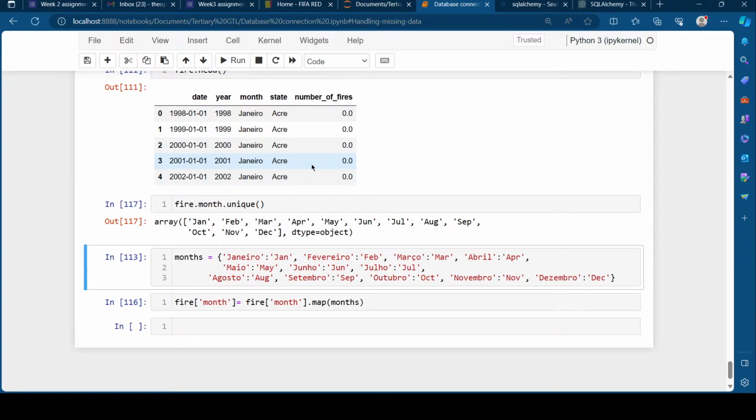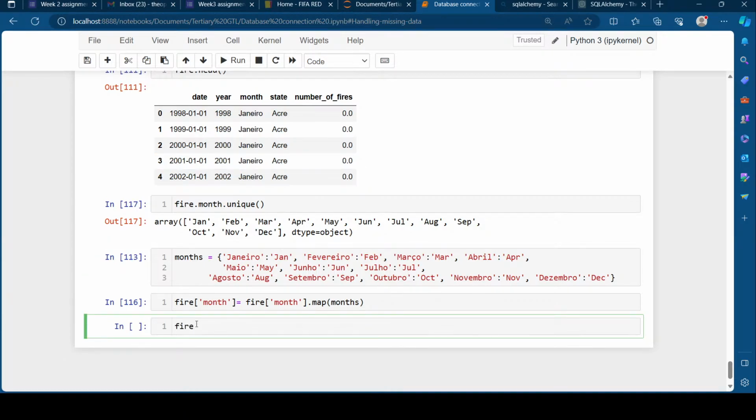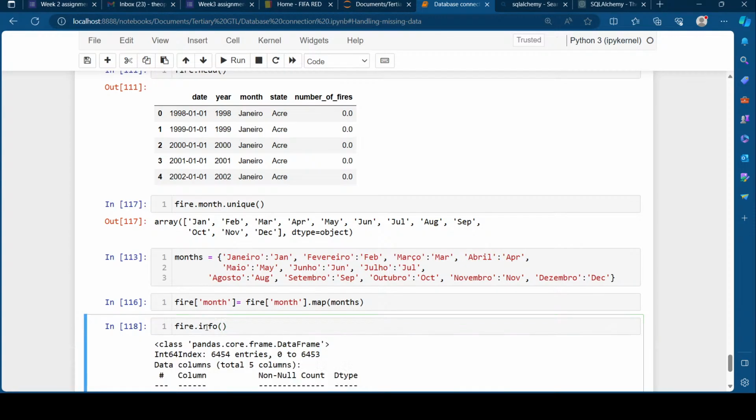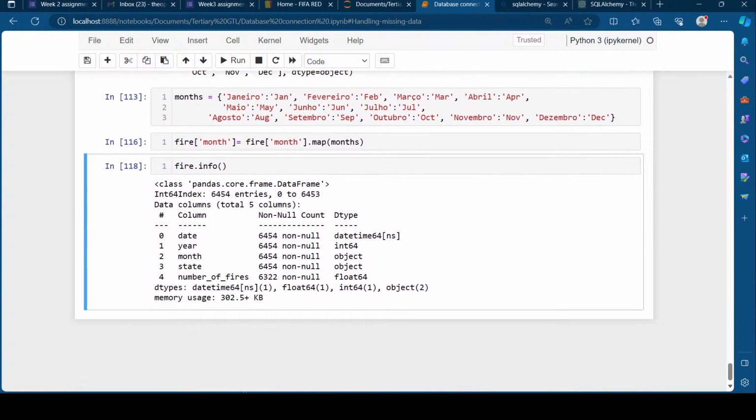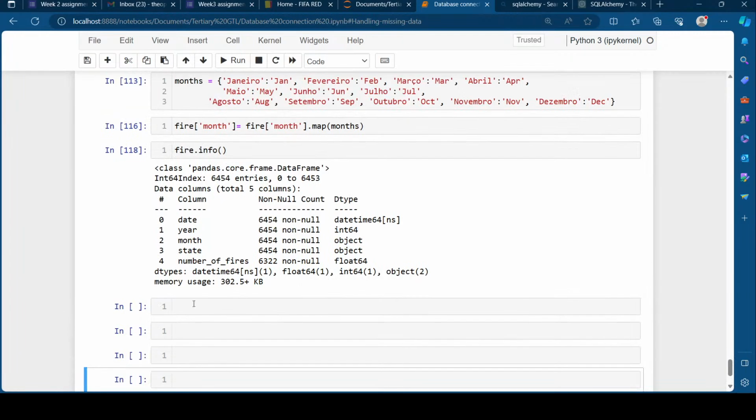Okay, so the next thing that we want to do is removing columns. What we want to do is to be able to drop some columns that are there that we don't want. So I just want to create some unnecessary columns here first, then fire dot info. Let me create some unwanted columns that I will drop again.